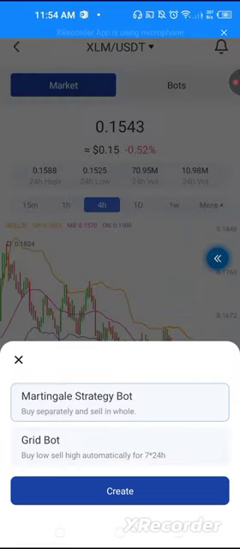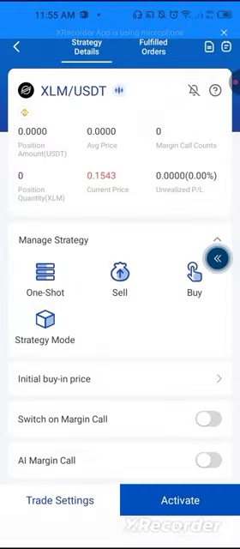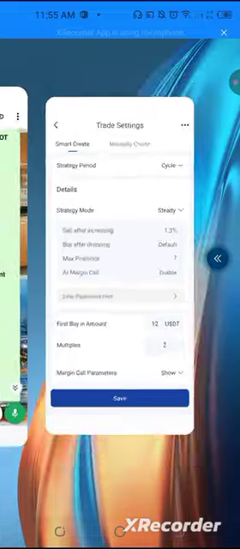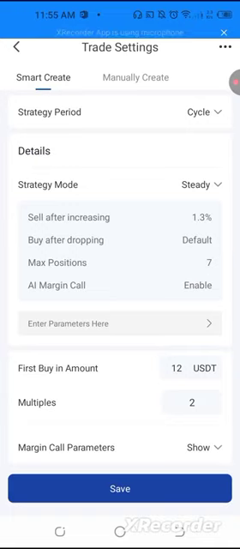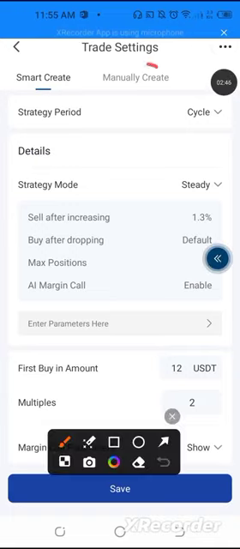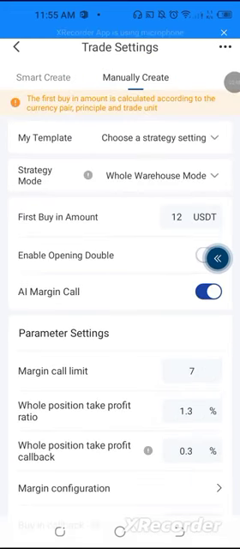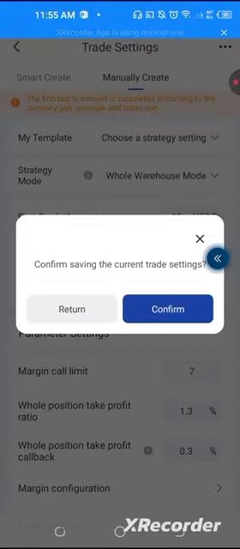Let's say you want to enter using the default setting. You click create and you click understand. You click trade setting. Now how do you use default? Let's say they say you should enter this coin at 0.1498. So how do you use the default setting? You click this manually create. At this level, you don't do anything. You're not going to choose strategy setting. No, don't go there.